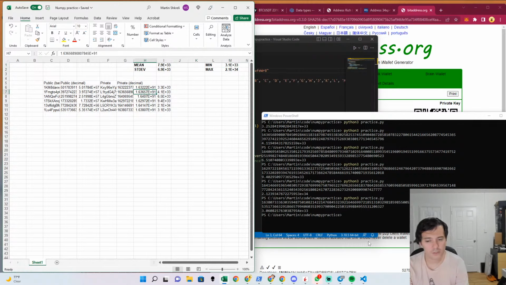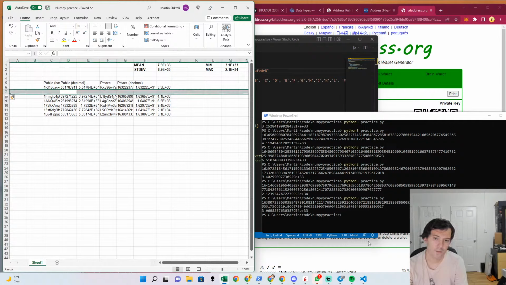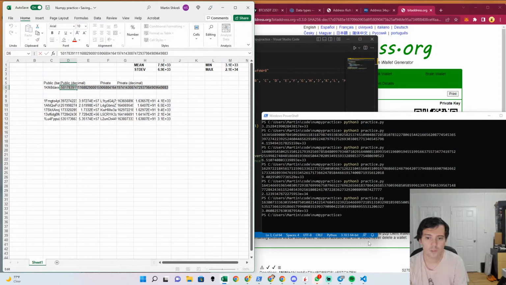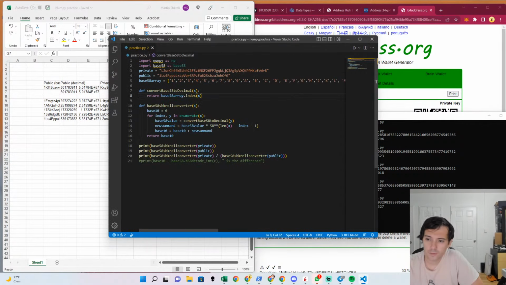Right, now let's try something fun. Let's take this key, and we're just going to increment it by 1. Okay, so I'm going to take this key and change a 3 to a 4, that's it. And we're going to see, how does the private key change? Does it change by a lot? Does it change by a little? I wonder.